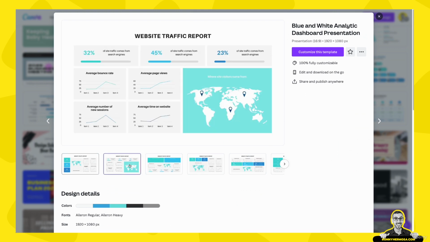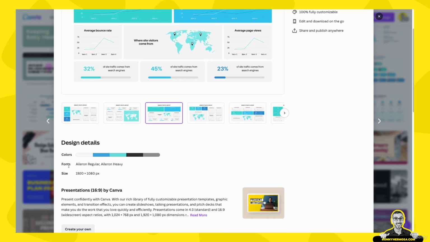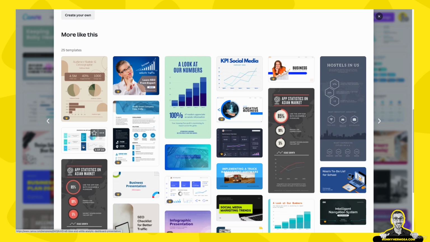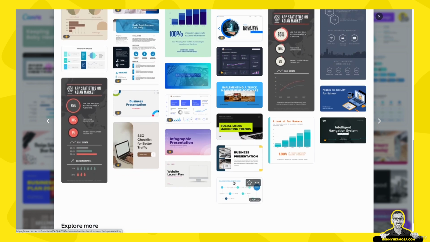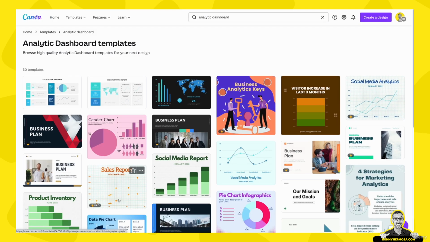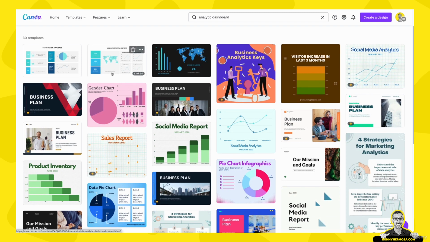This will let you flip through the different pages of the template, see the colors and the fonts used in the template, but also browse more presentations similar to this one, thus discovering more options. Also, and this is quite useful, at the very bottom of this preview, you will see a list of tags. So use these tags to discover more content in the Canva library. These are your keys to unlock more good stuff.